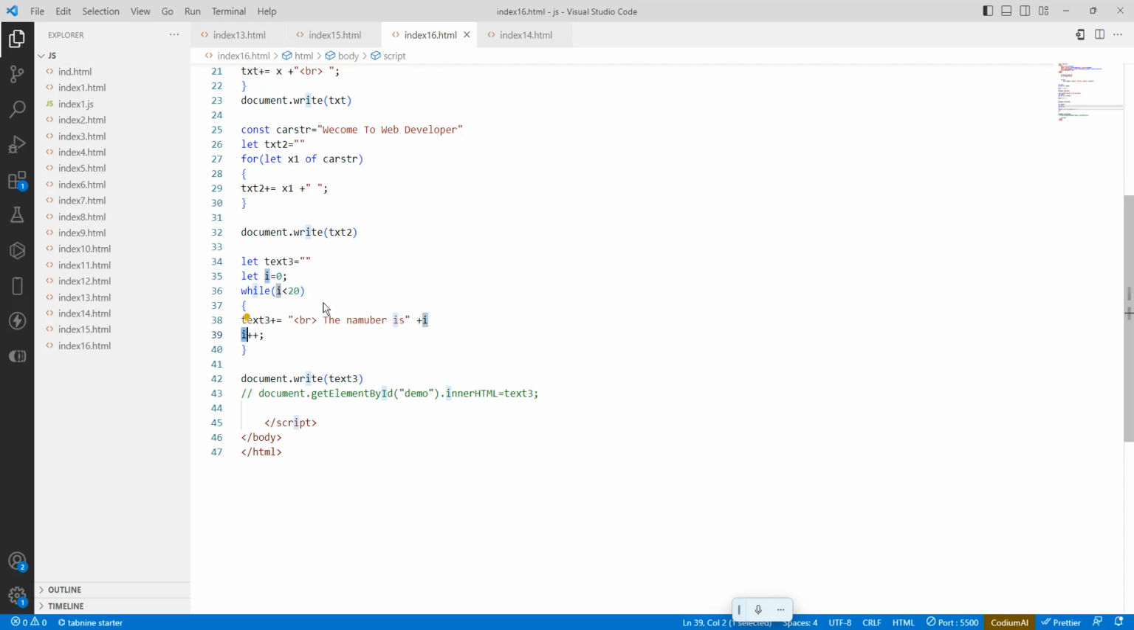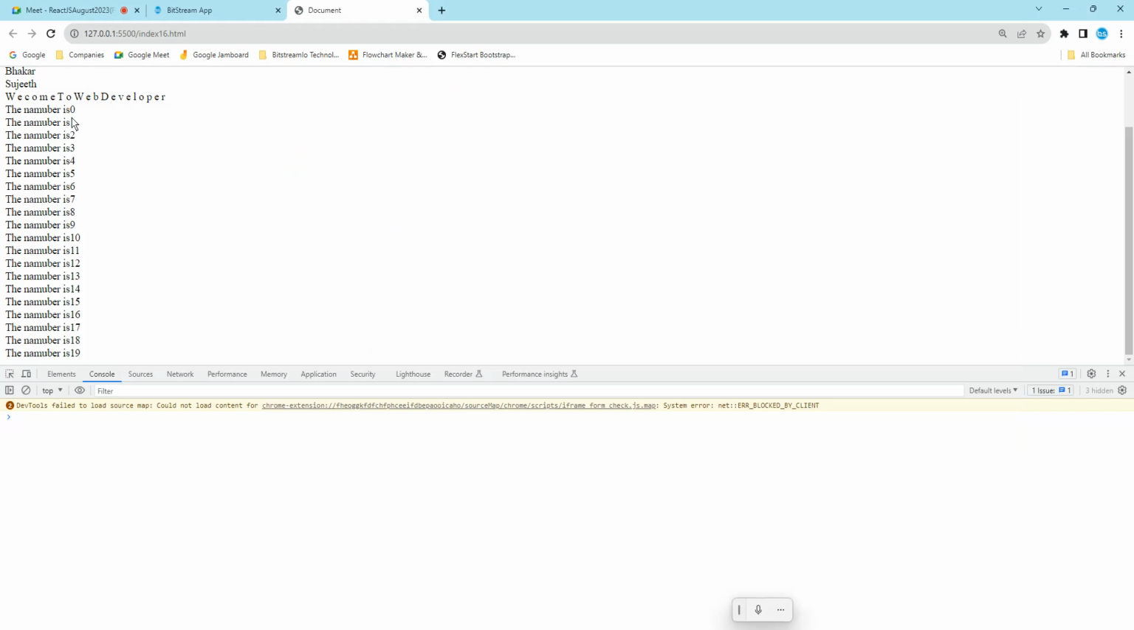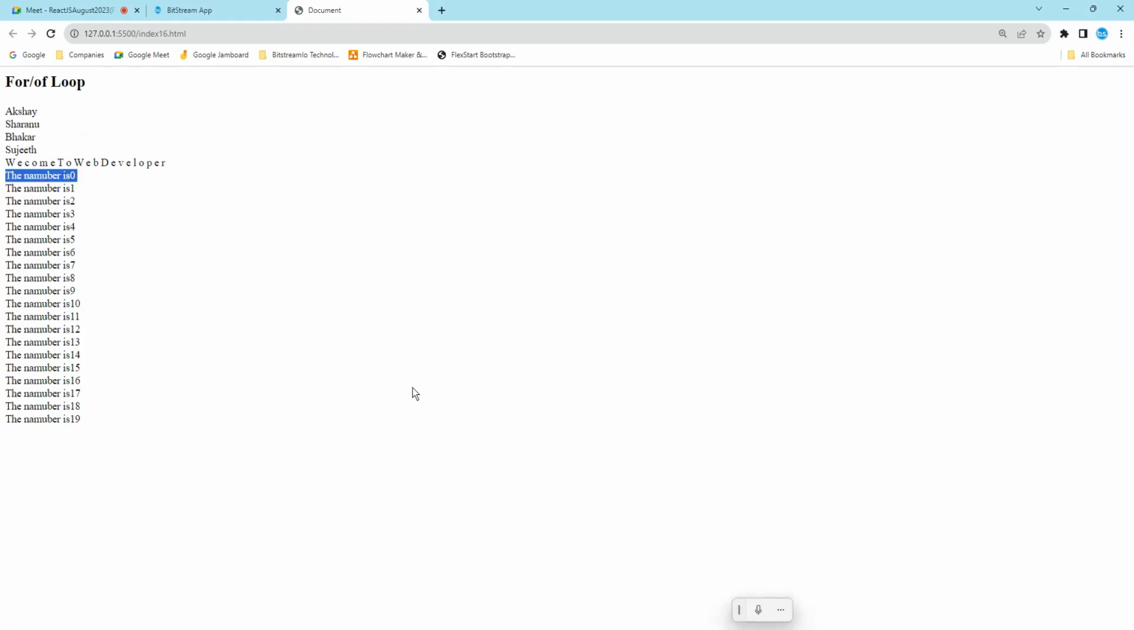Why 20? Indirectly it is 20 times because it started with a 0. See here, up to 90. So this is 0 to 20, and that's why it is going to loop through from 0. So this is a while loop. A while loop is something that loops for a specific condition.